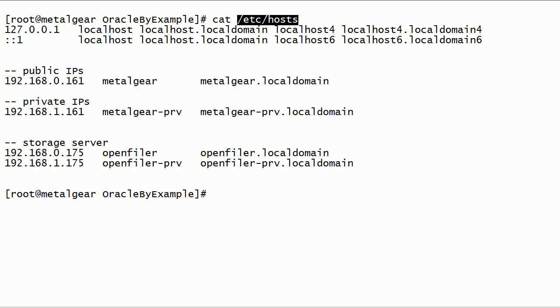First, let us review our etc hosts file. This is the public IP address of our server. All users and applications will connect to databases using this public network IP. This is the private IP address of our server. For single standalone server setup, this private IP is optional. These are the public and private IP addresses for our storage server.